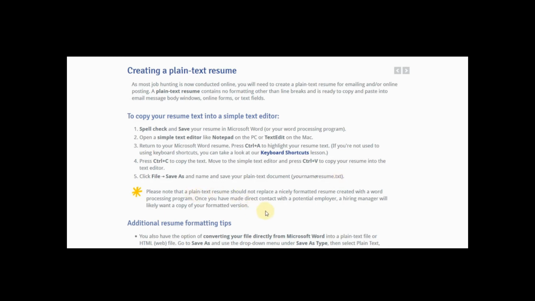Then let's look at the note. Please note that a plain text resume should not replace a nicely formatted resume created with a word processing program. Once you have made direct contact with a potential employer, a hiring manager will likely want a copy of a formatted version. So these are important things you should take note of.